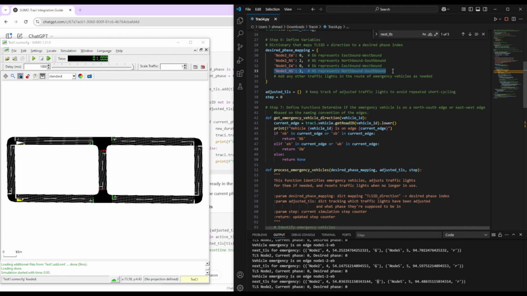Which means alternatively that if it is in northbound or southbound, then these 2 lights need to be activated, which means that these 2 will change to green, because phase 2 of this means green. And then node 5 also means green. Let's assume that this vehicle is here now.